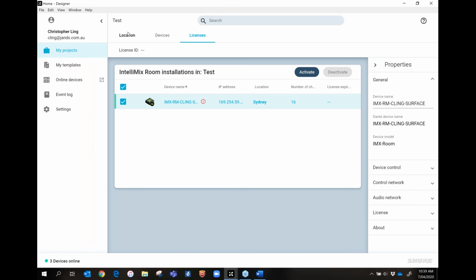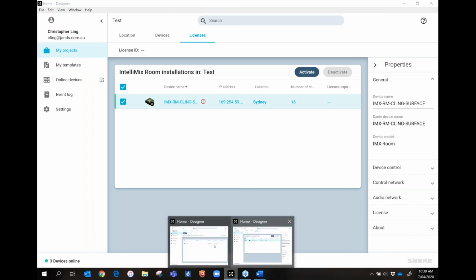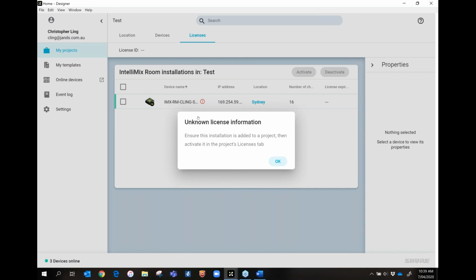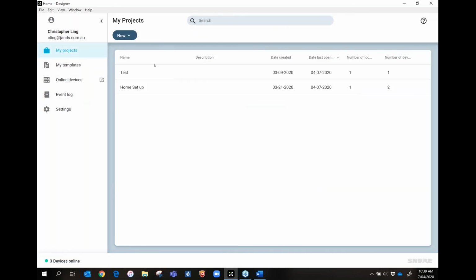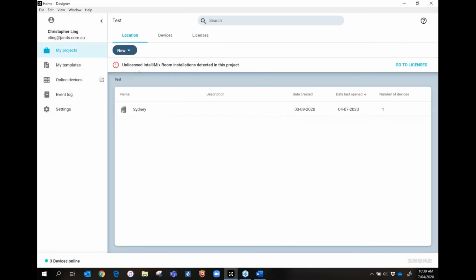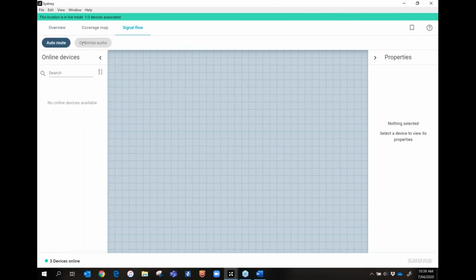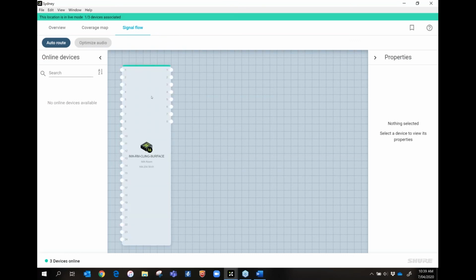The difference between a licensed IntelliMix Room and an unlicensed IntelliMix Room is essentially an unlicensed version will not pass audio. You can see here the red mark saying that I don't have a license allocated yet to it. If I go back into the project for test, an unlicensed IntelliMix Room is detected on here. And if I go into signal flow, as I'm in live mode, you can see the other devices that are not live do not show up, but my IntelliMix Room does.